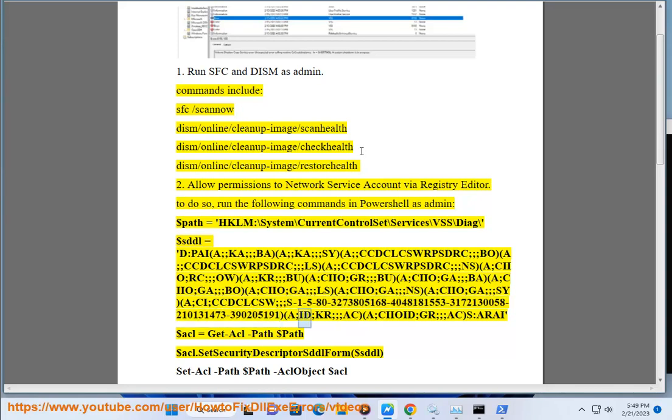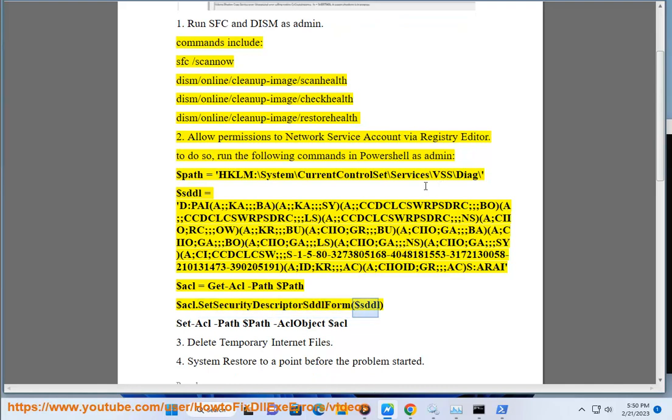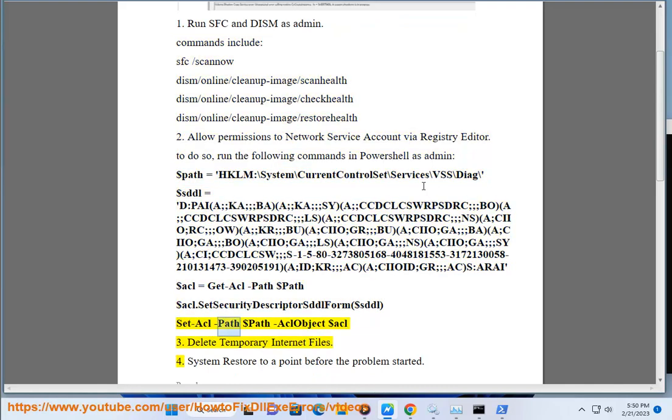S-1-5-80-32738815531811553-101314733-390205191;;;)(A;ID;KR;;;AC)(A;CIOID;GR;;;AC)" $ACL = Get-Acl $path. $ACL.SetSecurityDescriptorSddlForm($SDDL). Set-Acl -Path $path -AclObject $ACL.